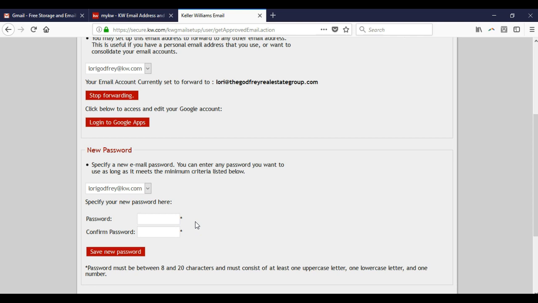A lot of people will say, I'm trying to get in my KW.com email. I went over to Gmail and it says I need to contact the administrator. Well, the administrator is technically KWRI, but they've given you access to where you can actually go through and change that password immediately back here. All right, so there you go.